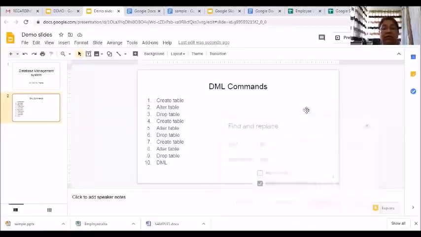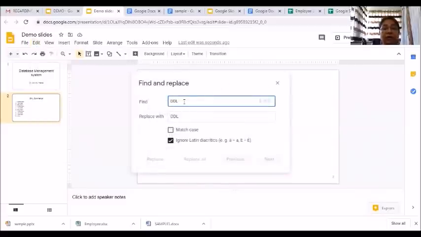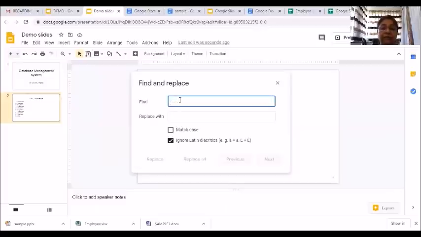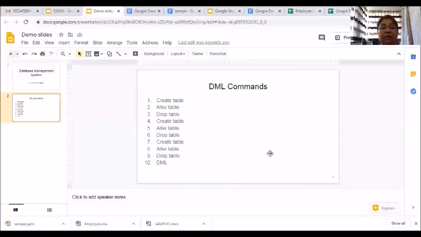Let's close this window. You have to create a new find and replace window. Go to here. Find what? DML, replace it with what? DDL itself. Match the case and repeat. So this will be replaced.